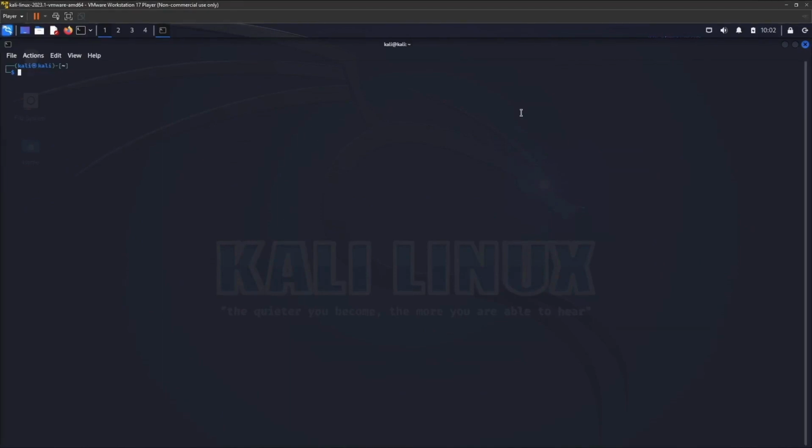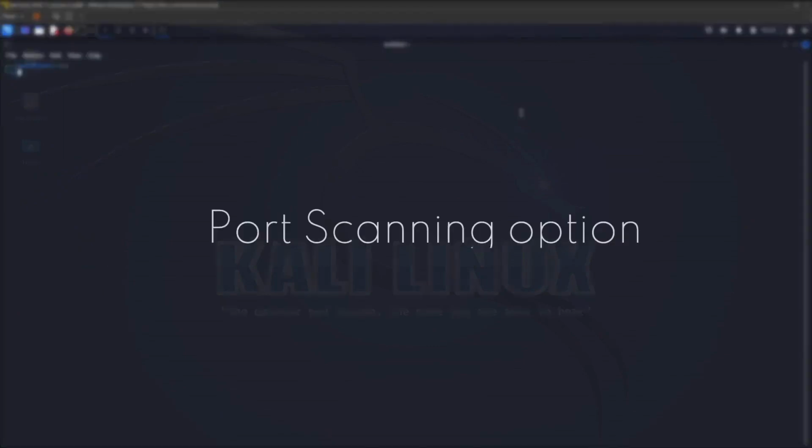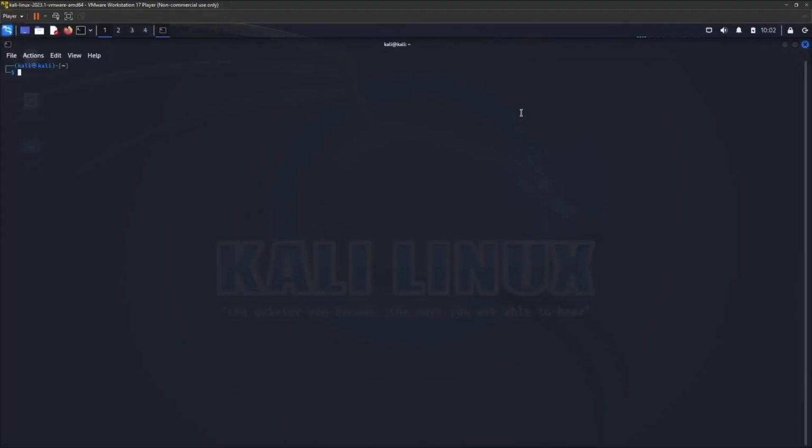Now, in this video, I'm going to tell you about some intermediate commands of Nmap. First, port scanning options. Port scanning is a crucial step in network reconnaissance and security testing as it helps identify potential vulnerabilities and attack surfaces that can be exploited by malicious actors. However, it's essential to note that unauthorized port scanning is illegal and can result in severe consequences. Therefore, port scanning should only be performed on a network that you have permission to scan.